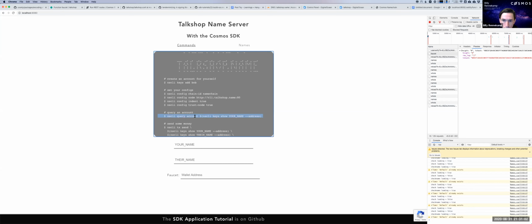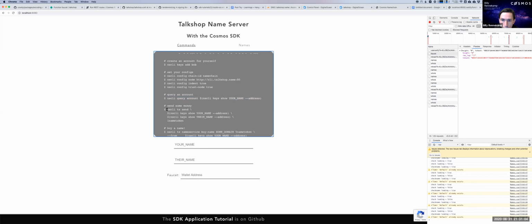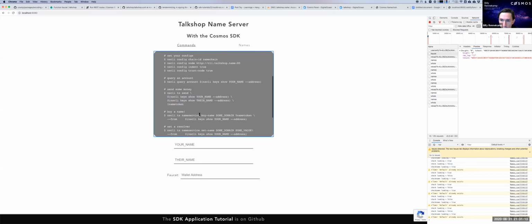You find out that you don't have any money. You can either send some money because you're somebody who has money and somebody who doesn't wants it. We're not going to do that. We're actually going to use the wallet. So now we did that. Jack's got some money. Now we want him to buy a name.